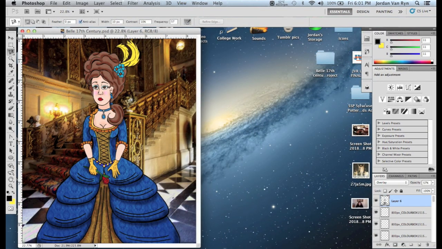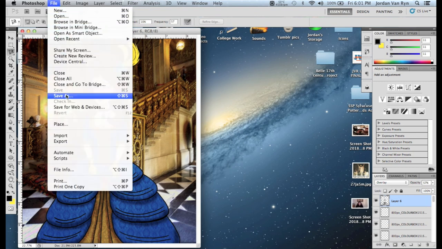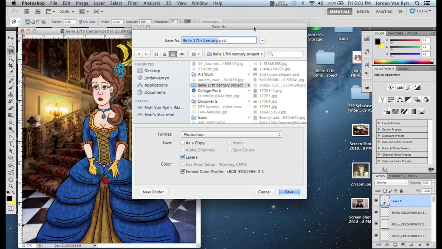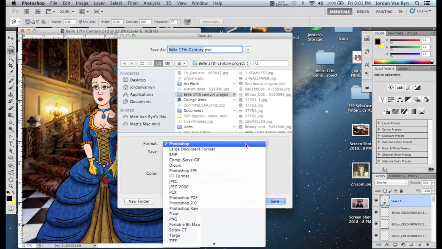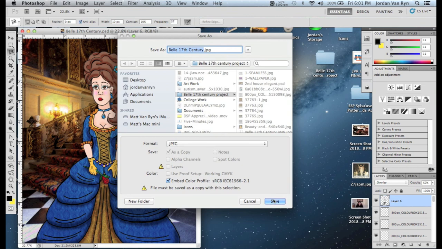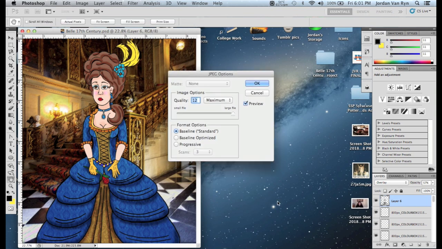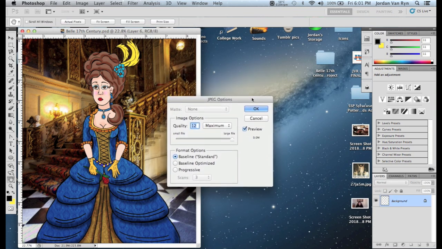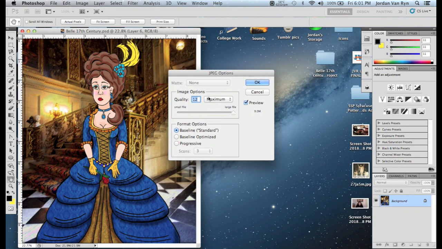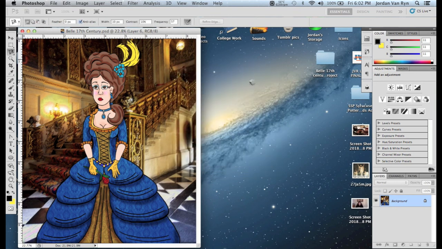So now that everything is all finished, now it's time to save it as an image file. So I'm going to click File, Save As, and we're going to set the image format to JPEG. You could save it as a PNG file or a TIFF file, but I'm going to be saving it as a JPEG. So I'm saving it to the desktop, and then I'm going to click Save. Now I'm going to leave the quality of the picture at maximum, because that's when you really see the details pop. So I'm clicking maximum, click OK, and it's done. You saved it to the desktop.